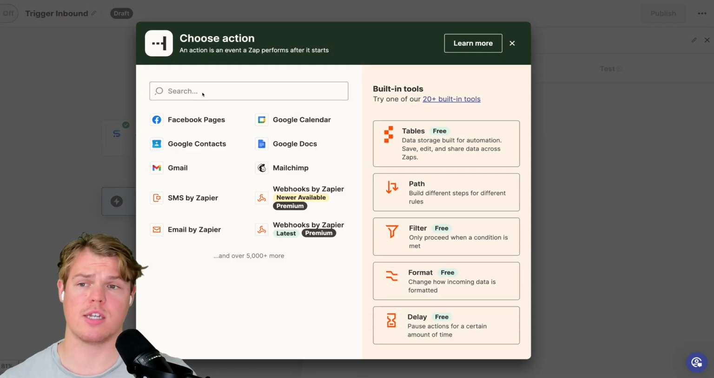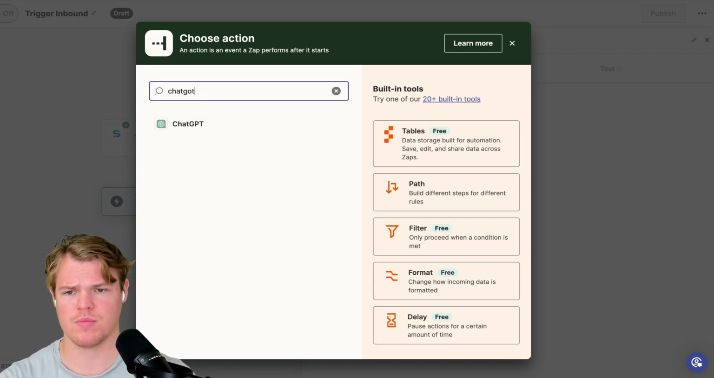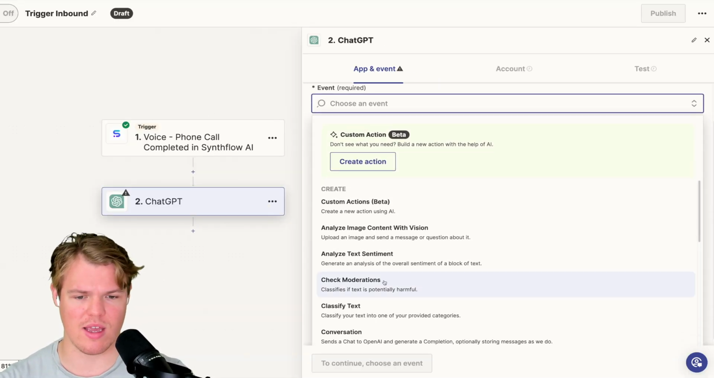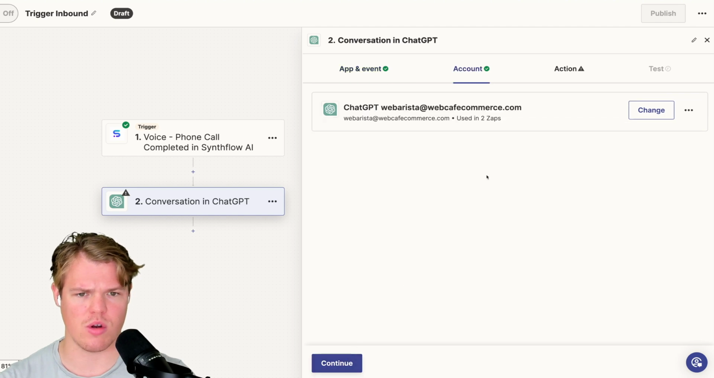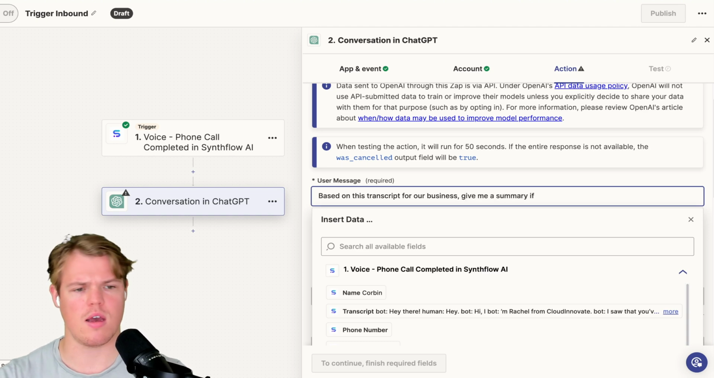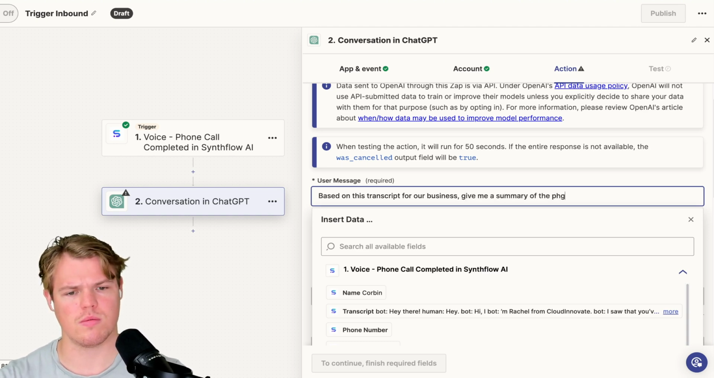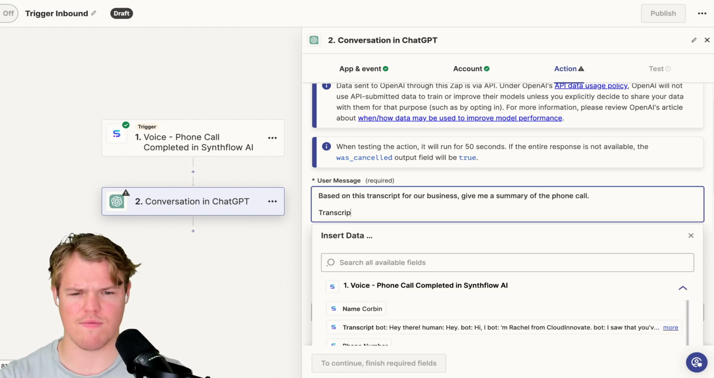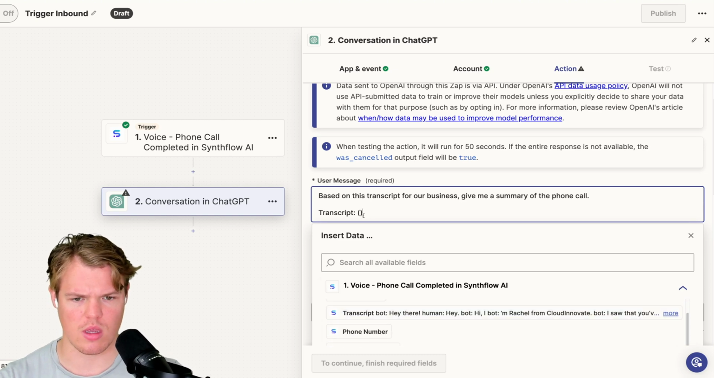Now let's say in this context, what we want to do is just summarize it like I said earlier. We're going to add a ChatGPT block here, and we'll do a conversation again. We're going to continue here, and we'll say, based on this transcript for our business, give me a summary of the phone call. We're going to do transcript. This is how we identify variable points: semicolon, parentheses, transcript right here.